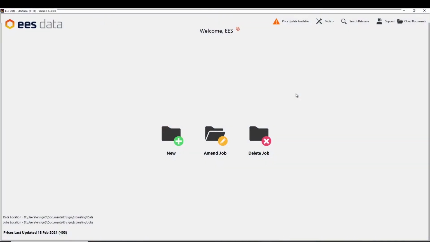Hello, and today I'm going to be taking us through the EES software and showing you some of the new features that we've added in. So one of the first ones that I'd like to show you is actually on the Create Job page.